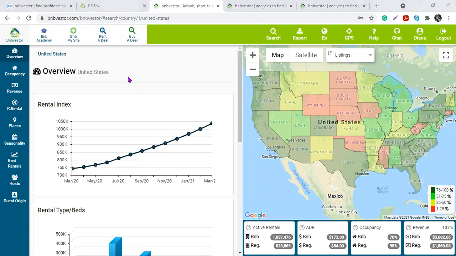Welcome, everybody. Excellent. So you just need to make sure that you are logged in, and you are going to know that you are logged in because you will see your name right here at the top, okay? So let me explain how BnBvestor works. First of all, you will see at the top that you have different options, okay? The BnB Academy is available only for the people that have registered into this plan on BnBvestor. BnB My Site is where you can add any properties that you might have listed on Airbnb if you have short-term rentals, okay? Then you can control everything from here.